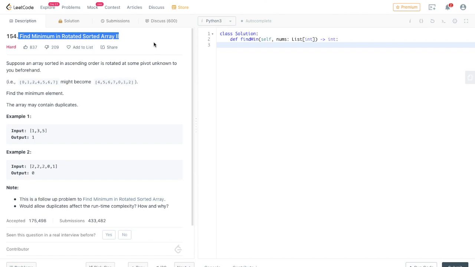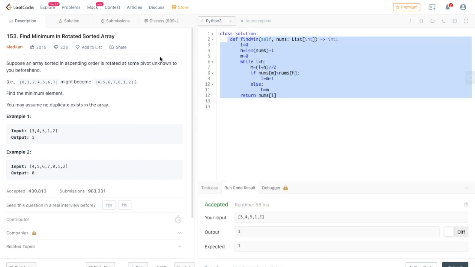This problem is quite similar to the previous one, but here they have just added one extra constraint, that is the array may contain duplicates. In the previous problem you can see they said you may assume that no duplicates exist in the array. Means in our rotated sorted array all the elements were unique.